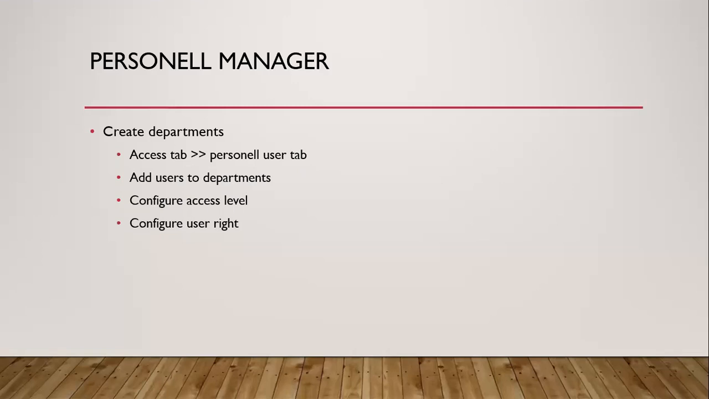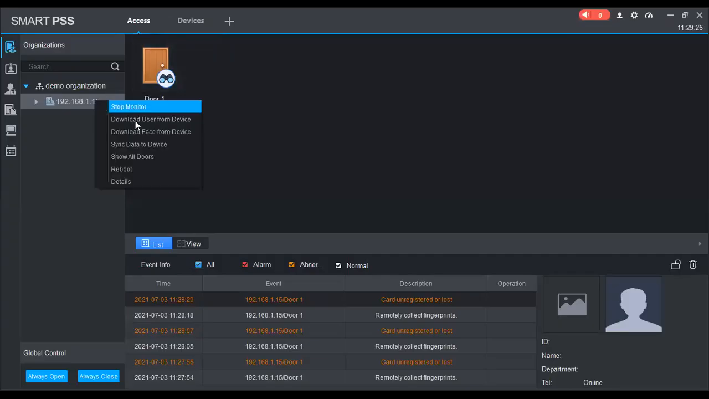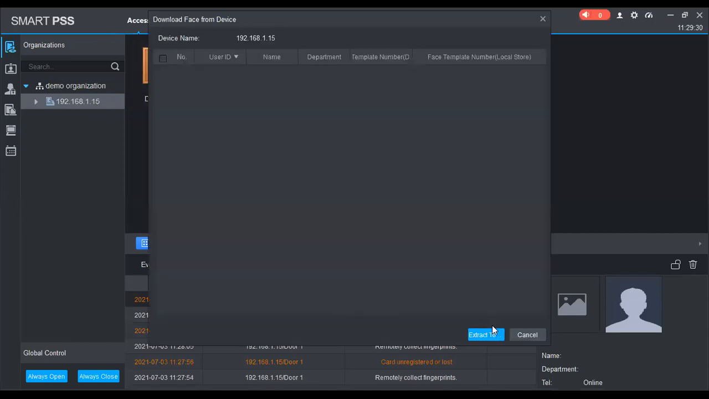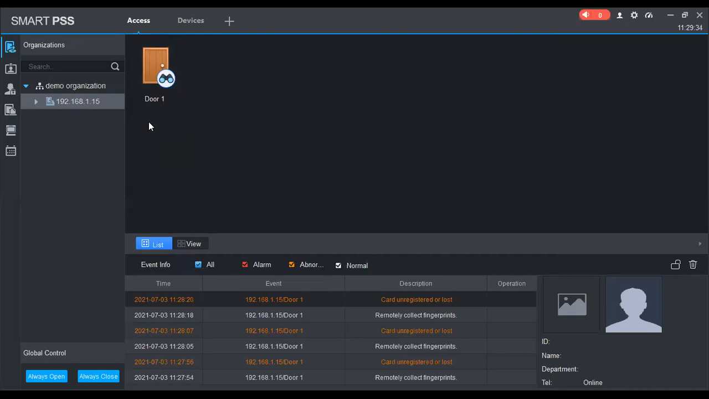Sorry. So if you do download user from device, and if you have not configured the user well, or you have not added the user to the device, you'll see that it doesn't have any user at the moment because I've not created an access level and access right for the user.